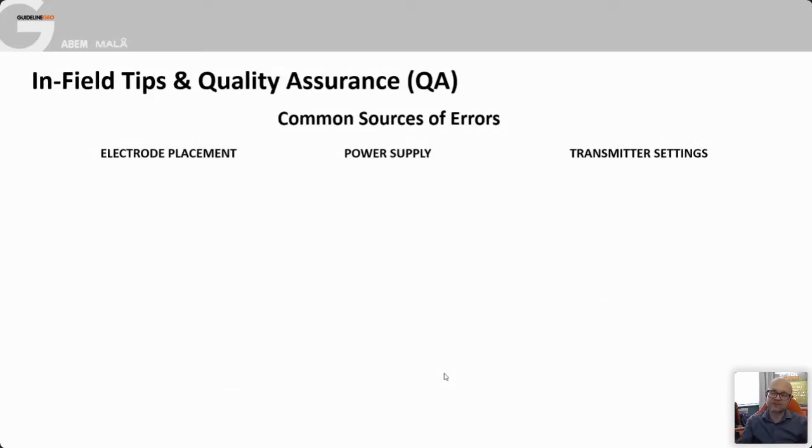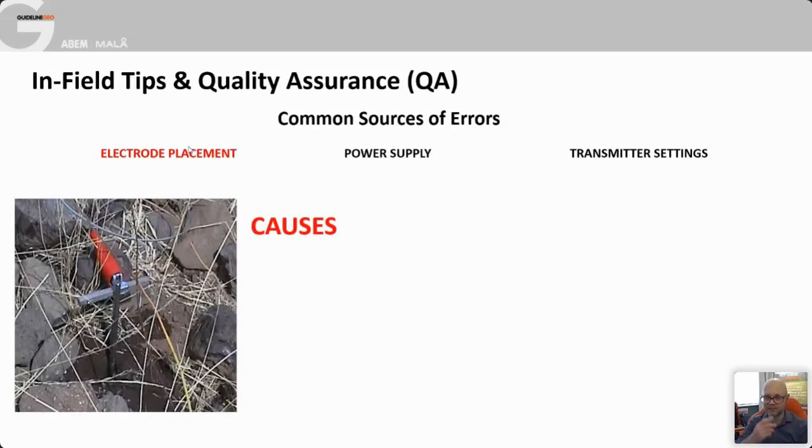And so I've narrowed it down to the three main problems that I see in the technical support that we do. When customers send me a data set and say, this is very noisy, or I'm getting a lot of negative values, could you help me investigate why? These three topics are almost always the reason. So the first one is electrode placement.